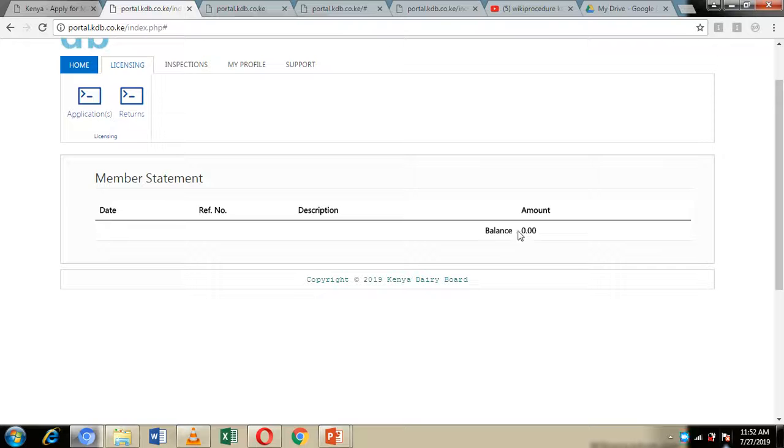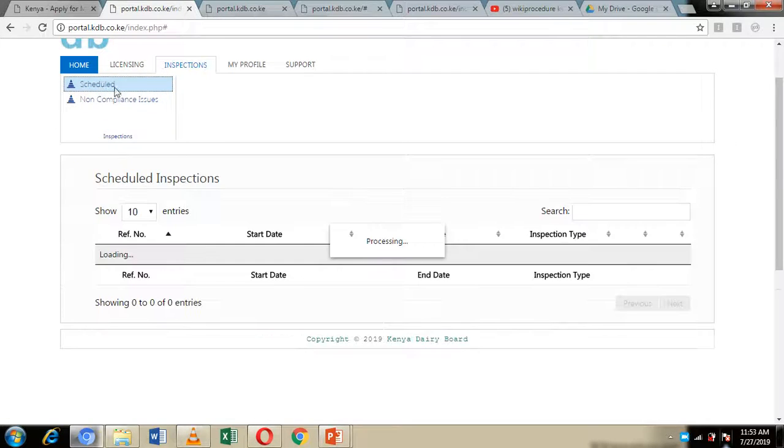So let's just look. And after you made the payment, the balance will reflect here. So the 600 will reflect here, and after it has reflected here, down here at the inspection section, you'll receive notifications on the date they'll come for inspection.